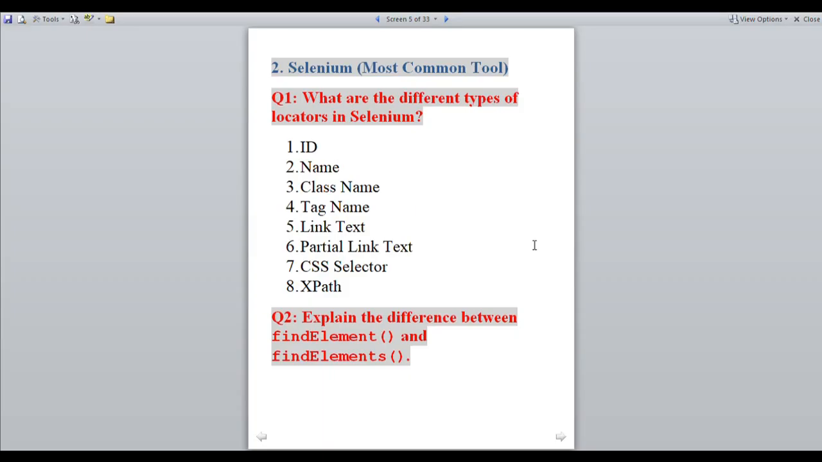The first one is ID, second is name, third is class name, fourth is tag name, fifth is link text, sixth is partial link text, and then CSS selector and XPath. XPath again has two categories, absolute and relative path. Absolute XPath starts with a single forward slash, and relative XPath starts with a double forward slash.